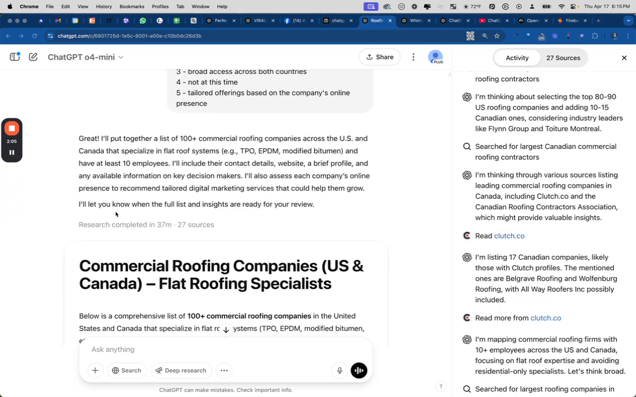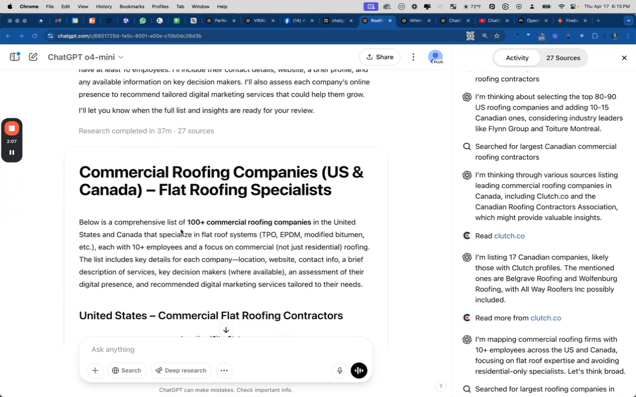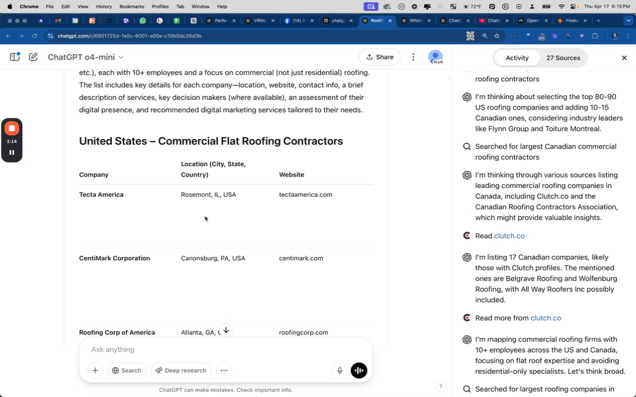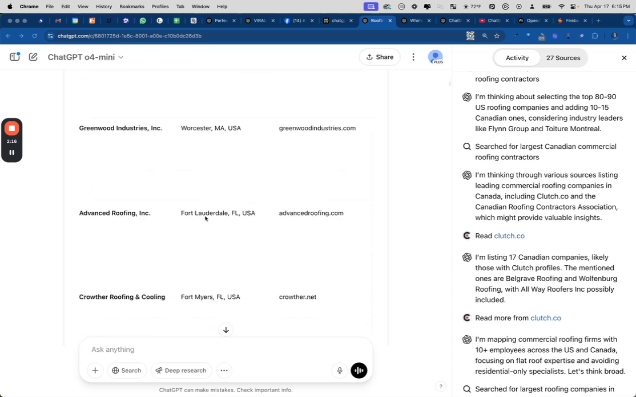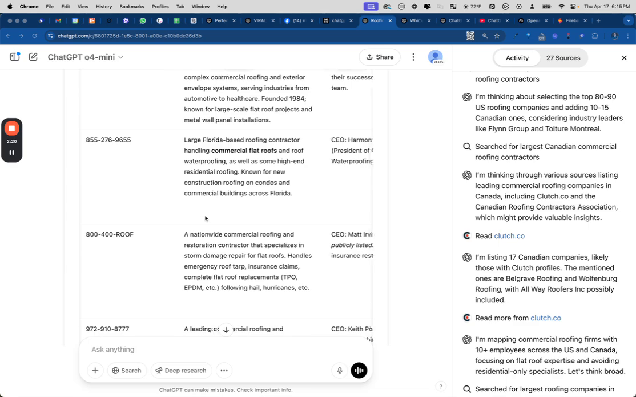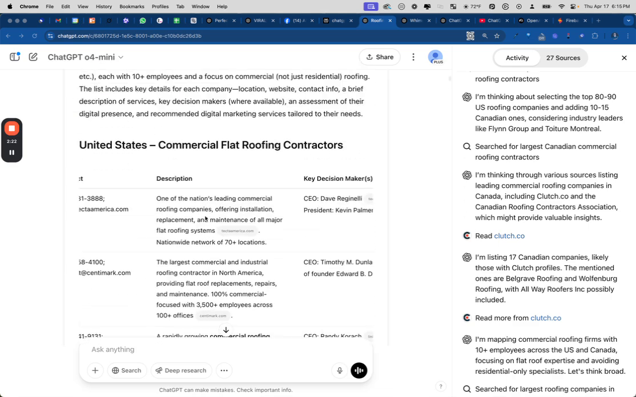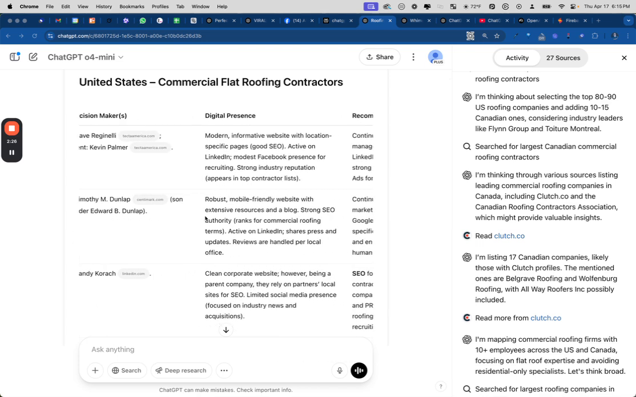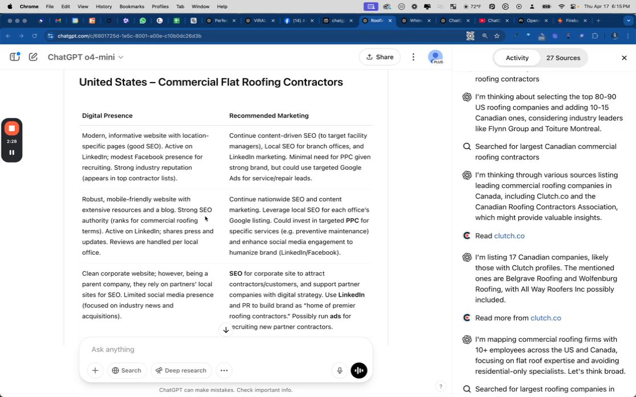All right, and let's see how we did. 37 minutes, looked at 27 sources. Commercial roofing companies, US and Canada's flat roofing specialists. Company, location, website. It doesn't look like it gave me, oh yeah, look, there we go. Phone numbers, information here, what do we got? Go to the top, description of the company, key decision makers, their current online presence, and recommended marketing.